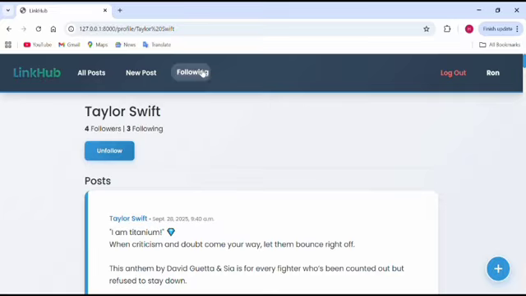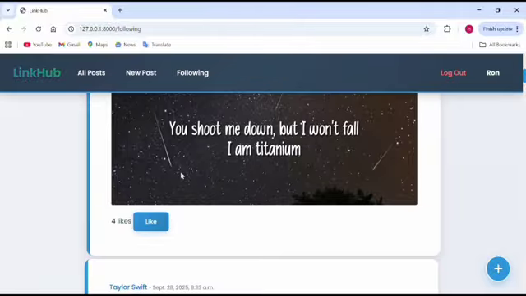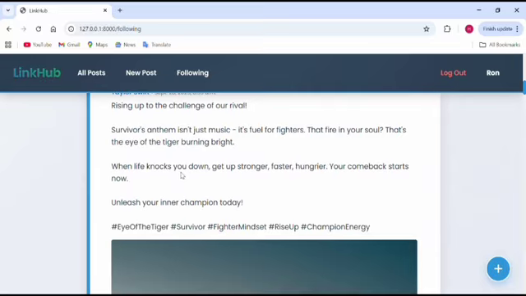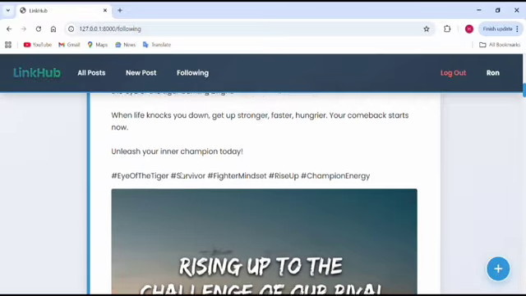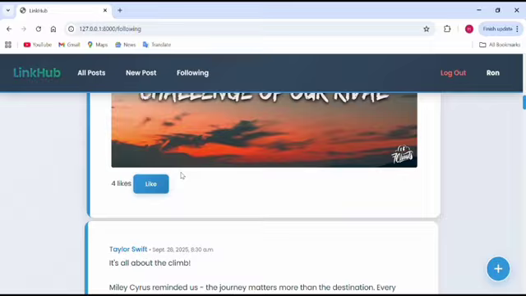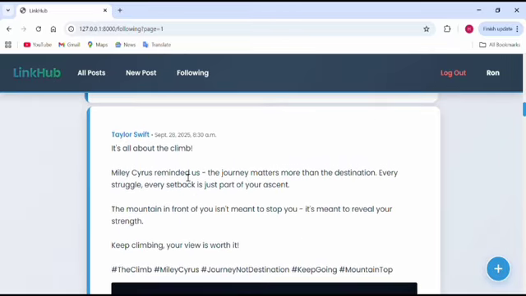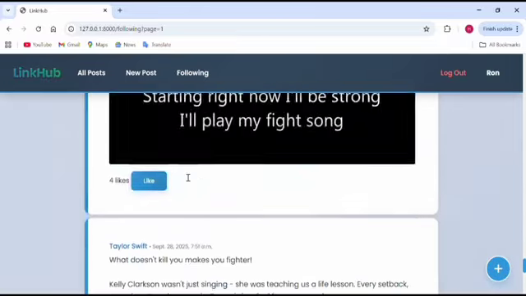Now let's explore the following feed. The following page shows a personalized feed with posts only from users I follow, in this case Taylor Swift. This creates a curated experience where users only see content from people they are interested in, similar to how Threads and Twitter work.